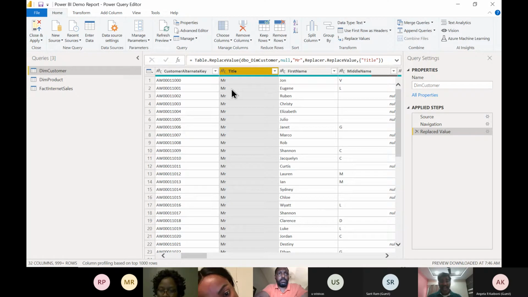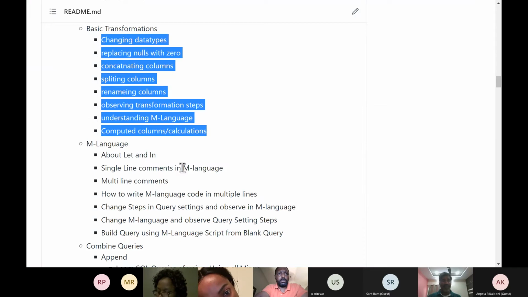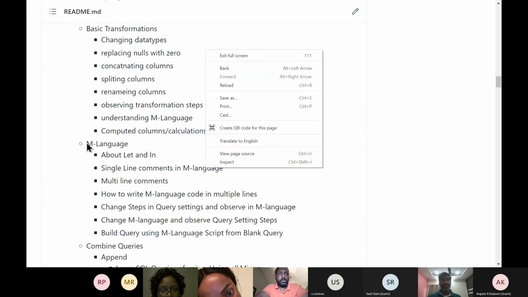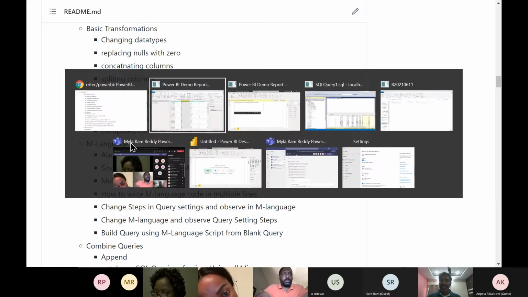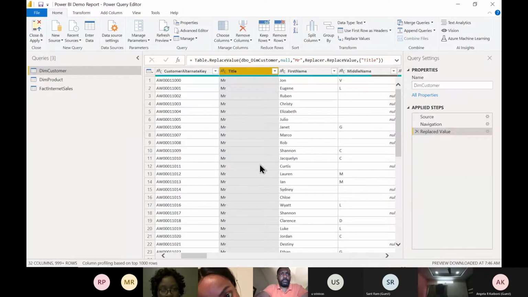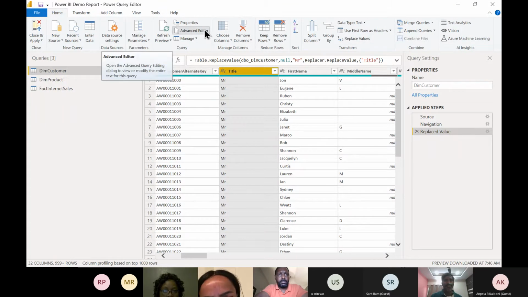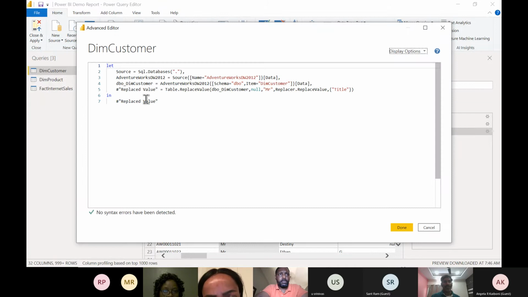You know what? I wrote some language here. What is this called? Something called M language. Did I write any language here? C language, C++, Python, Java, Scala, M language, something? No. Whatever you are doing by drag and drop, for each drag and drop, some code is generated automatically in the backend. If you want to see that code, you can go to the Advanced Editor. In the Advanced Editor, you can see some code here.